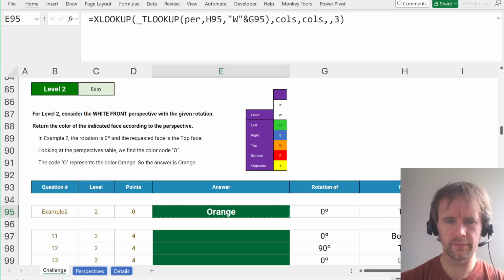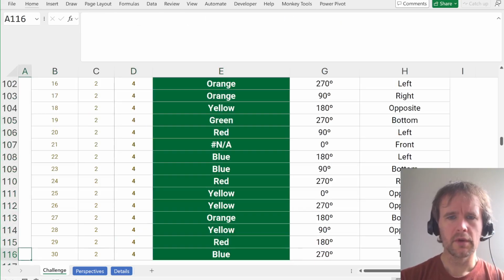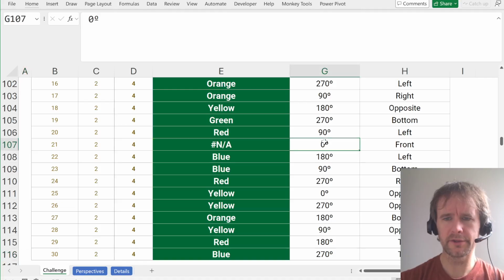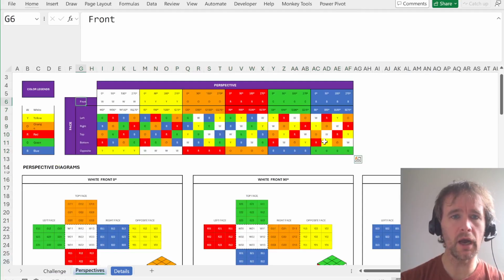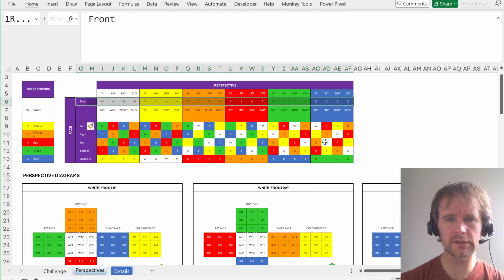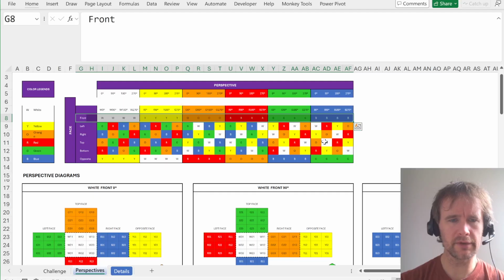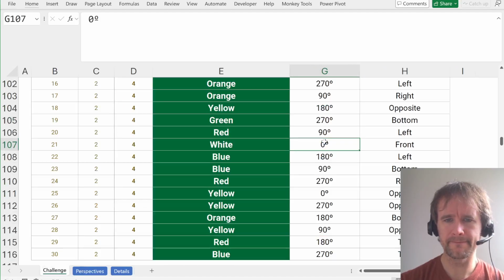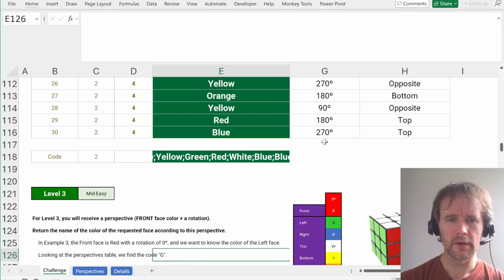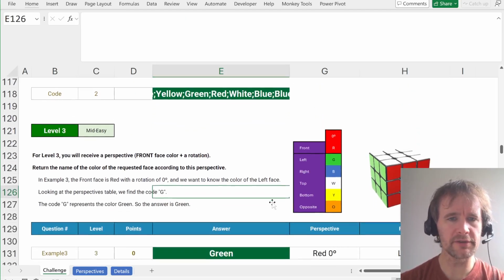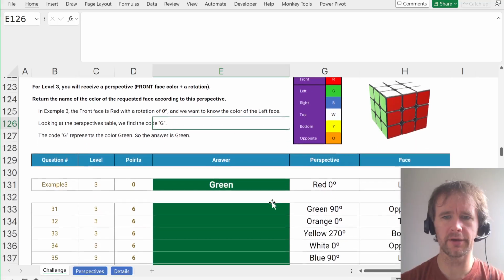Okay. Oh, there's an NA there. 0 degrees front. What? Whoops. That's not right. So let's insert another row here, and let's cut this, put it down there. That's better. Okay. For level 3, you will receive a perspective, front face color, and a rotation.